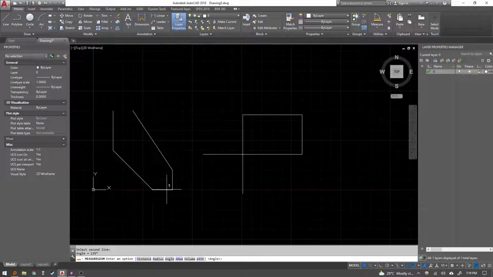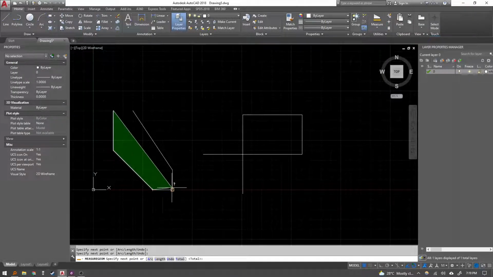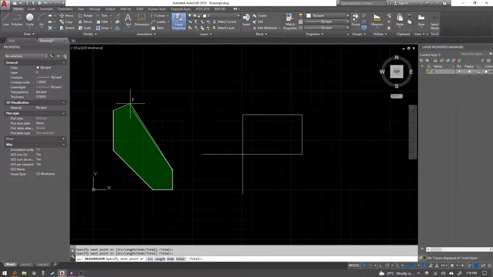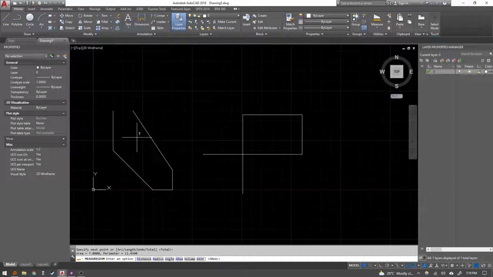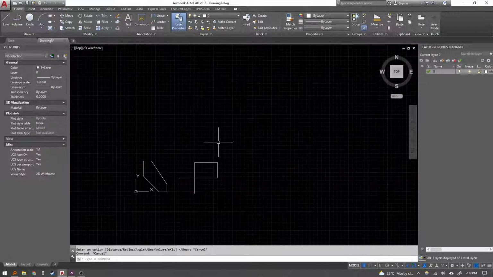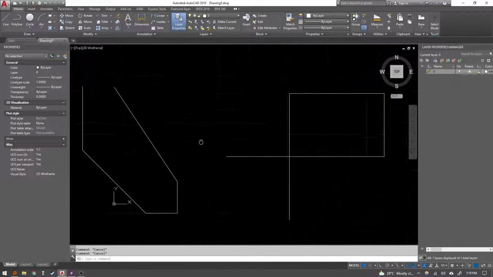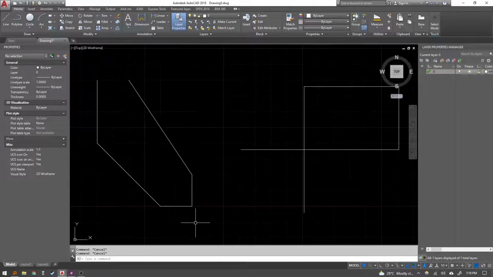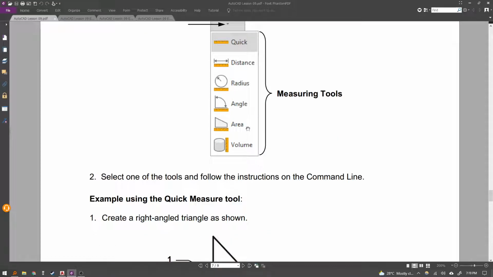Pwede natin siyang i-area. Pag area, click, click. Nakikita natin na hina-highlight siya. Kapag okay na tayo doon, pwede nating i-enter para sa total. Ang area daw is 7 units, tapos may kasama pang perimeter, 11.434. So, madali lang. Kung meron kayong malaki or unique shape, madaling makompute kung ano yung area, halimbawa lote, ganyan.